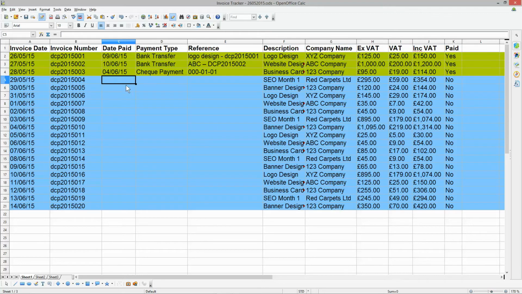So now we can see 3 payments have gone through, and let's just assume that you logged in a few days later and all these payments have started to come through. So we start to mark some of these down. We're going to leave a few of them unpaid at the bottom, but let's get most of them marked in. So this one here on the 29th got paid on the 5th of the 6th.